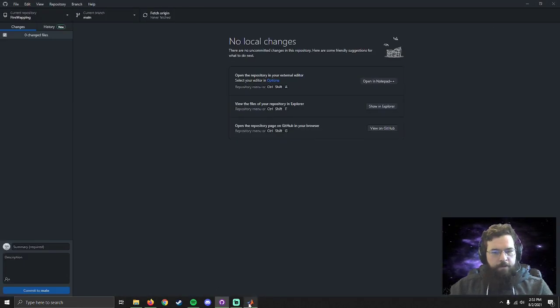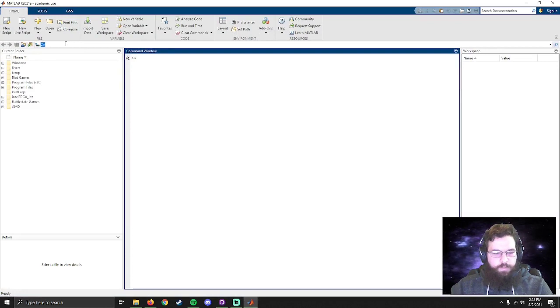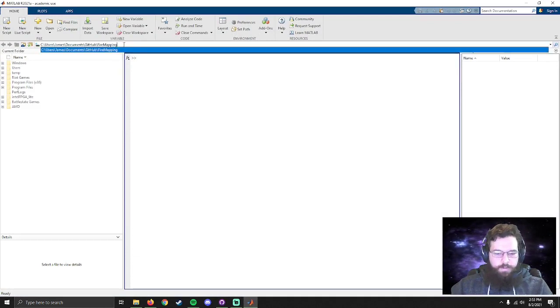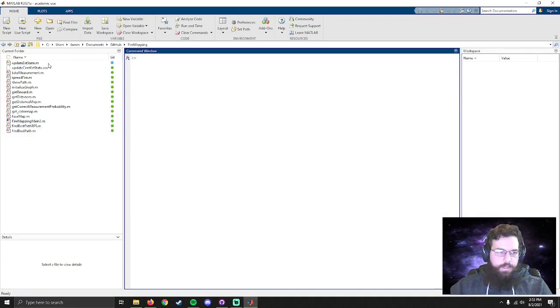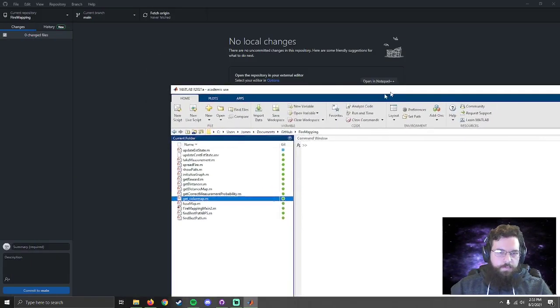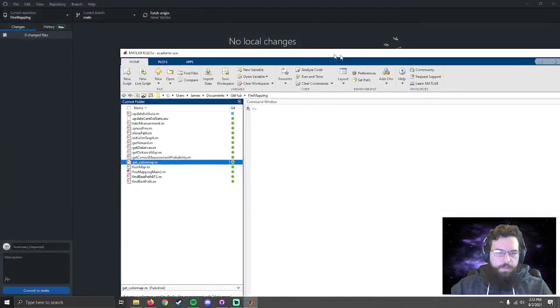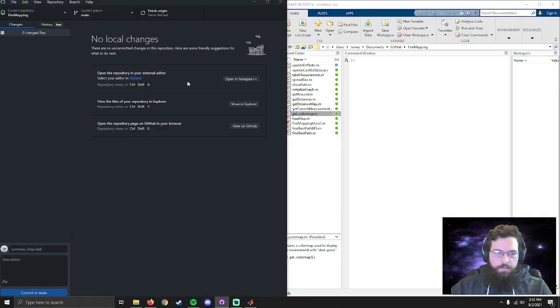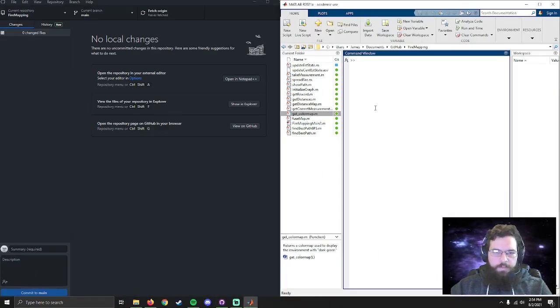All right, and then we're going to pop open Matlab. We're going to take that local path that we copied and put it up there, enter, and here we are. So we can make our local changes and they will show up in GitHub Desktop.